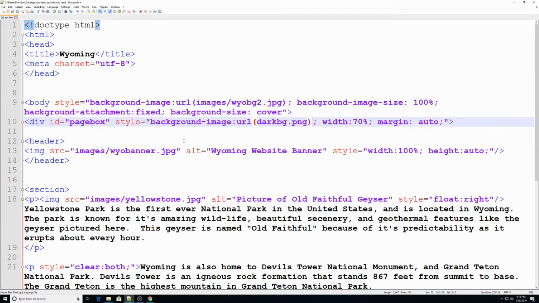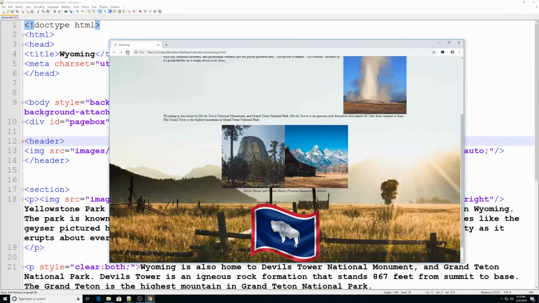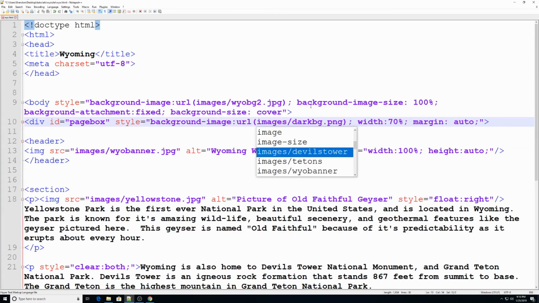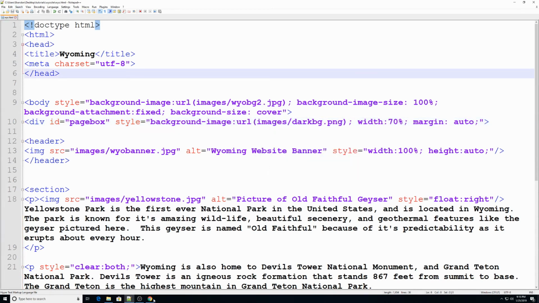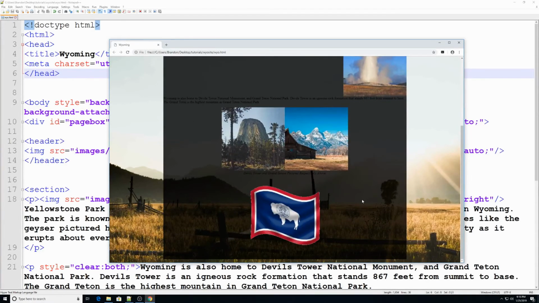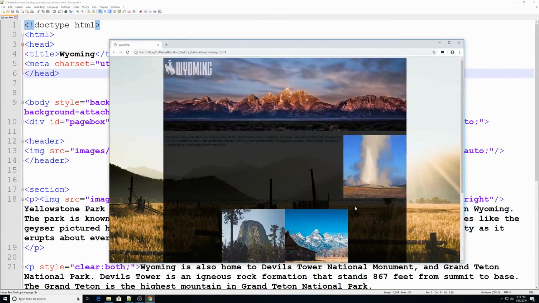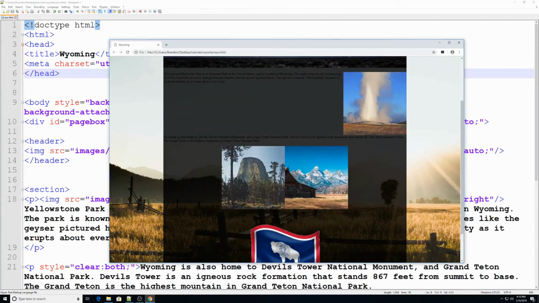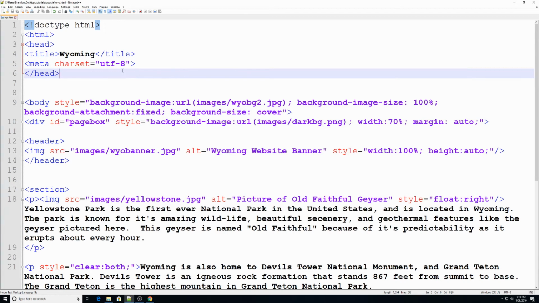Alright, let's click refresh here and let's check it out now. Oh, my mistake, I forgot my images slash. Okay. Hit refresh here, and now we have this background as we scroll to where you can still see the picture, but we would be able to see the text if it was all light. So there's an easy way to fix this here.